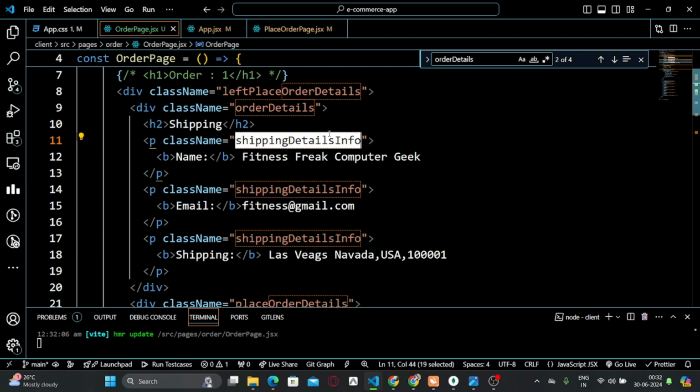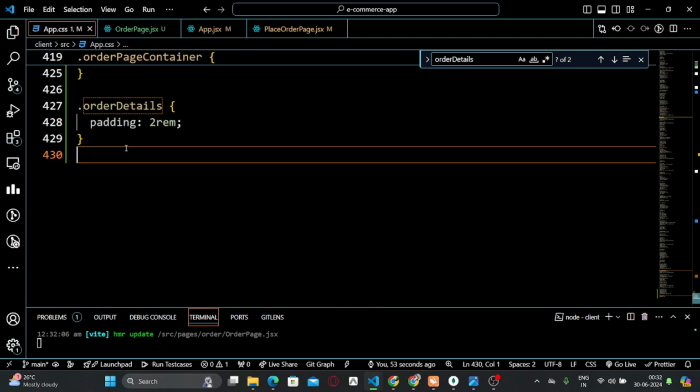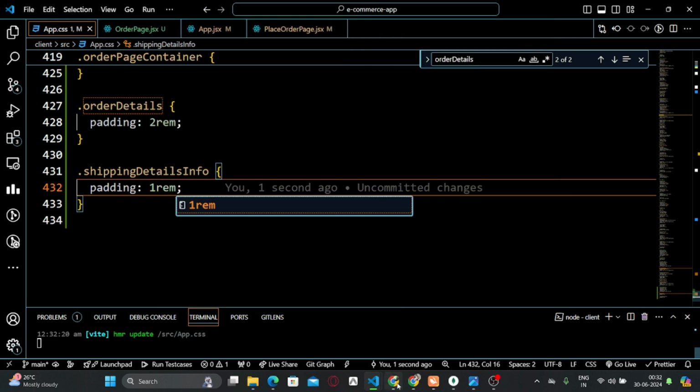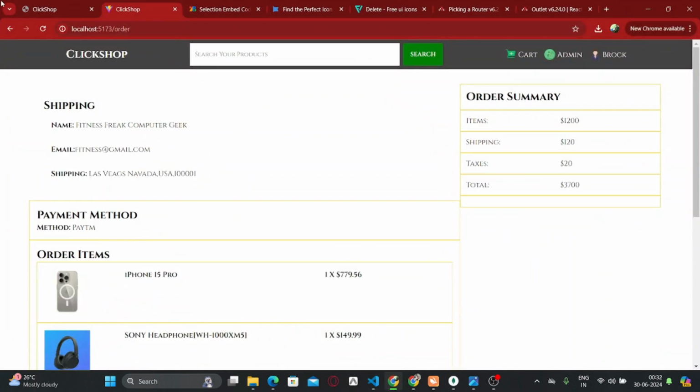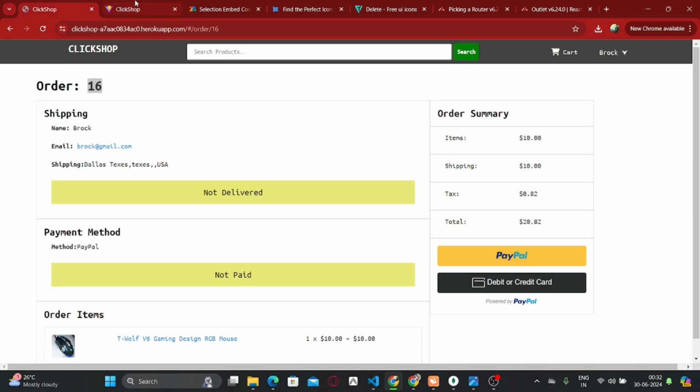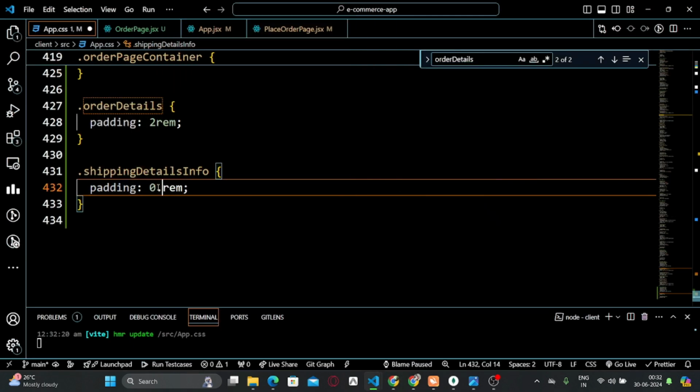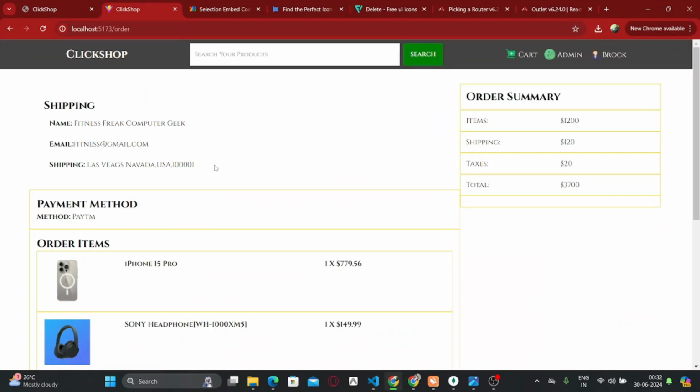So let me do this here. For the shipping detail info, we will provide a padding of 1 rem, and let's see if it works now. Yeah, 1 rem is too much, maybe 0.75 rem. Okay, now it's looking cool. Yeah, perfect.